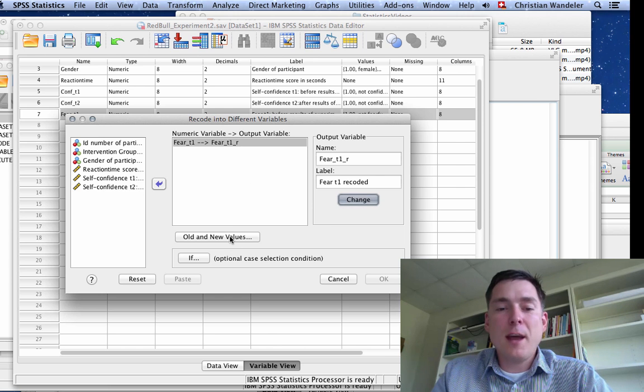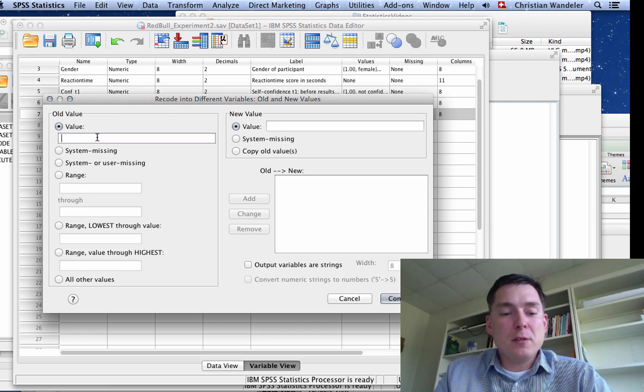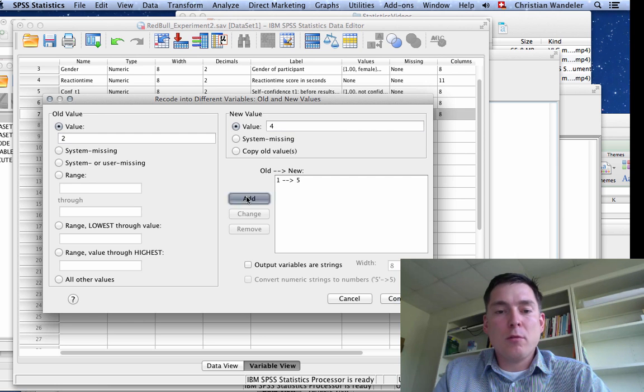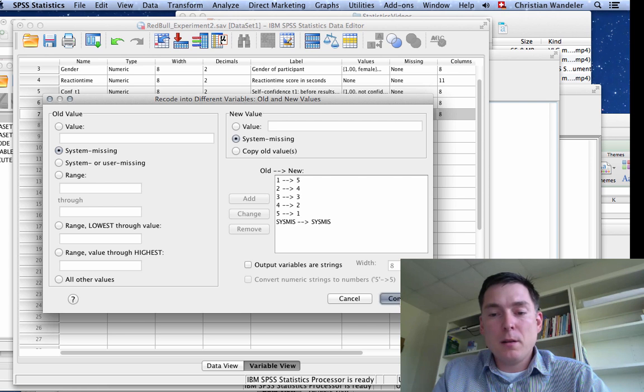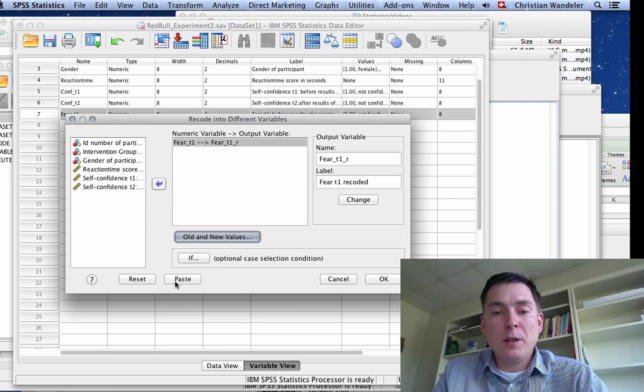Now we have to say how that is going to happen, so the old and new values. The old value of 1 is going to become a 5, added. The old value of 2 is going to become a 4, added. The old value of 3 is going to stay a 3, added. The old value of 4 is going to become a 2, added. And the old value of 5 will become a 1, added. And whatever was system missing will be system missing. We add that as well, and that will be pretty much it. We'll continue. Then we hit paste, just so that we keep a record of what we're doing.